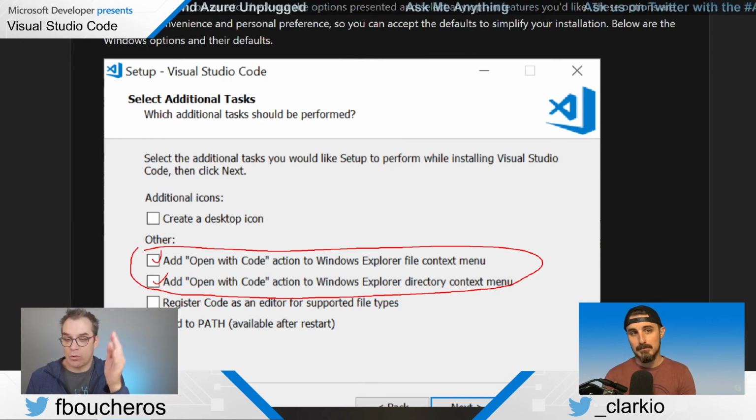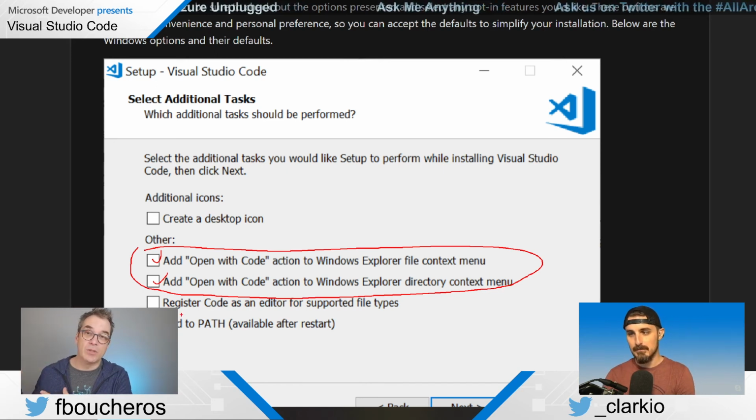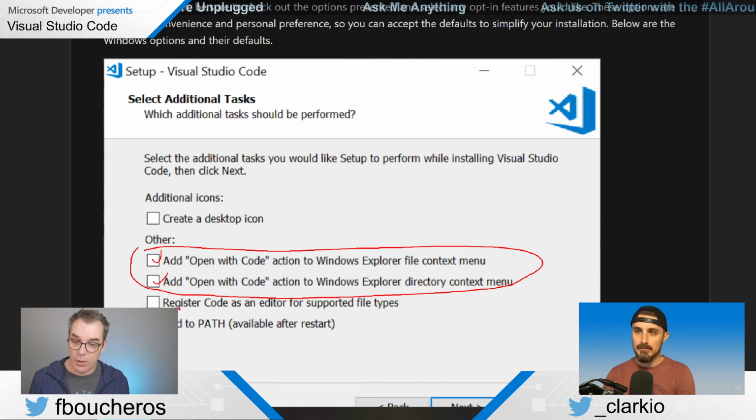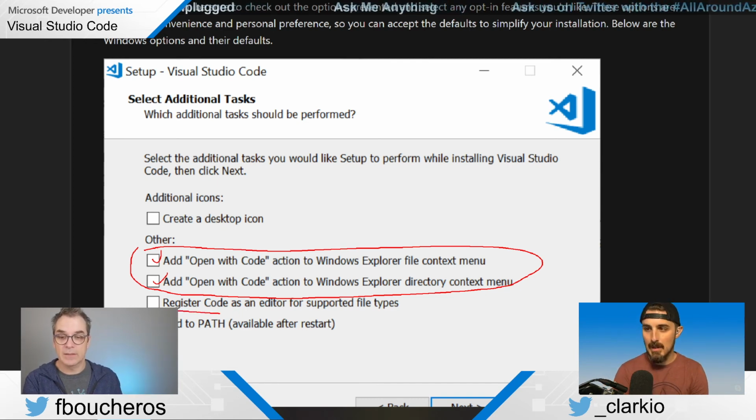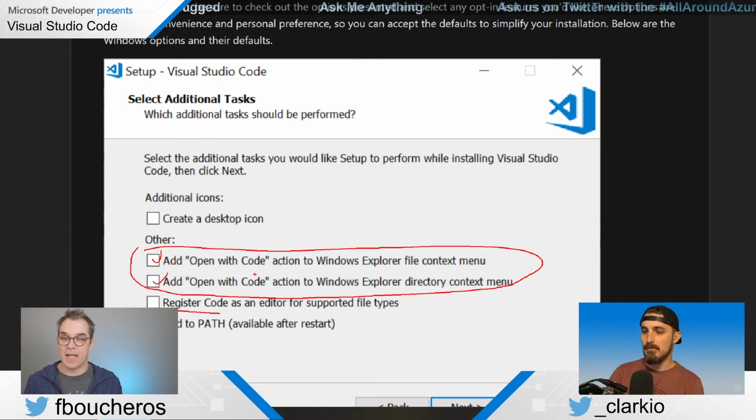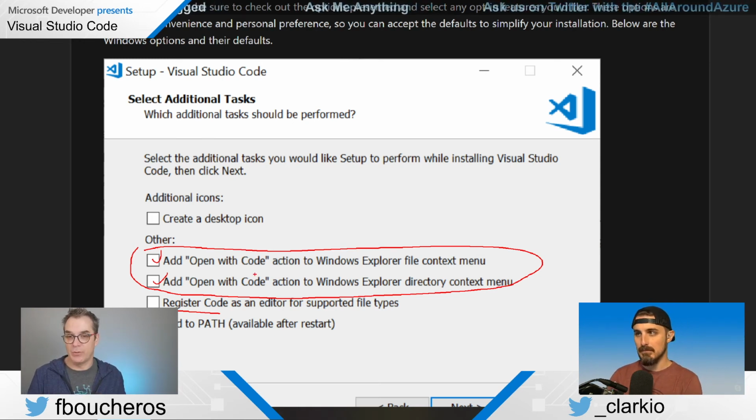I would suggest to check all of those, but maybe you'd like another code editor or text editor, so maybe you don't want to register Code as the default one. But those two are very, very handy, and I think they add a big plus value to Visual Studio Code. So would you agree?